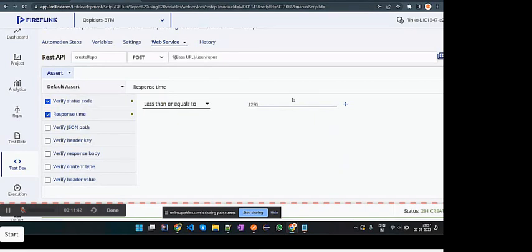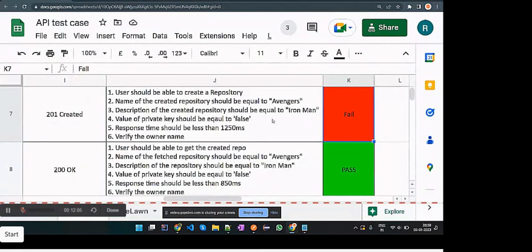Got it? It will understand automatically. You do not have to worry about that. The data type is taken care of by itself automatically. Got it? Next, suppose I want to verify the JSON path. See here, in the order they have given. Usually in a real-time project, this is how we go. First you verify the status code, then the response time, then the JSON path. That is how we have written the test case also.